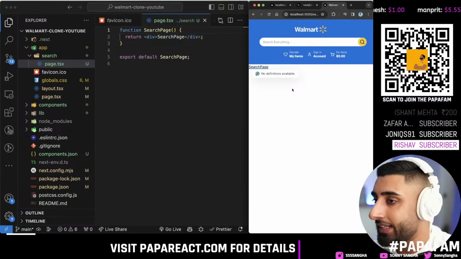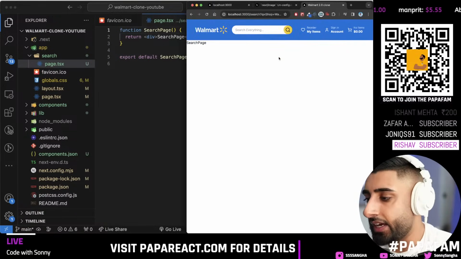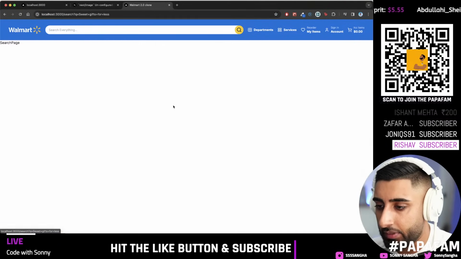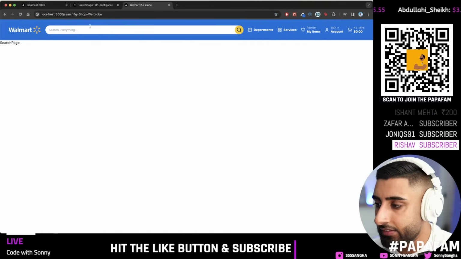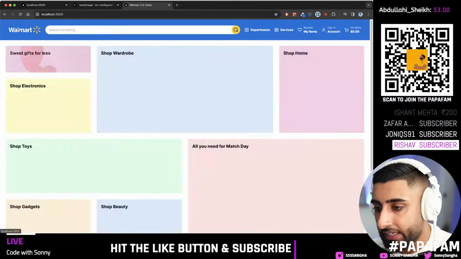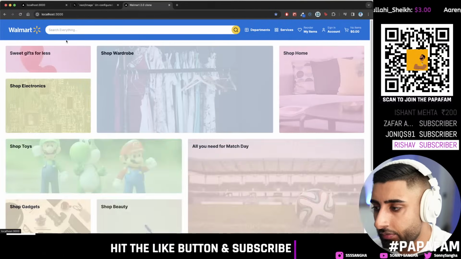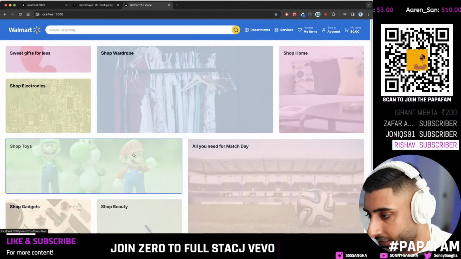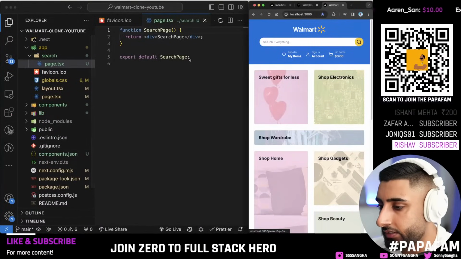Perfect. And because in the layout we went ahead and defined the header, you can see nothing else changes except for that. So if I type in search, look at that, perfect. And you see what it's doing here is it's not re-rendering the header. It just re-renders this section of the page. So it's very efficient with Next.js, right?